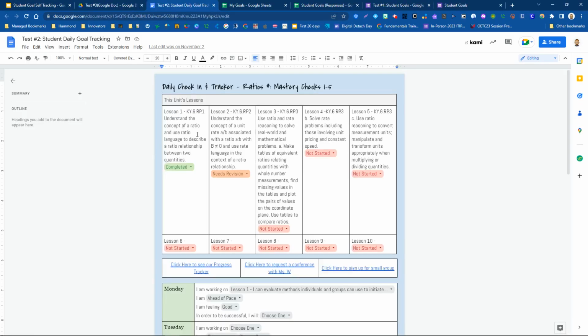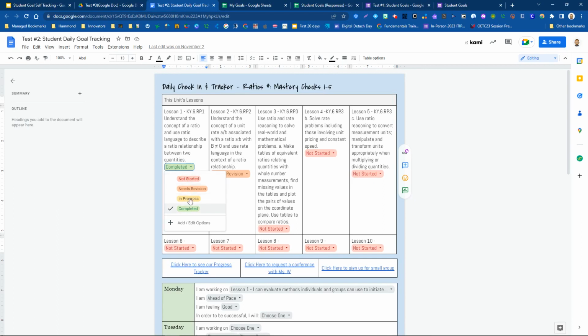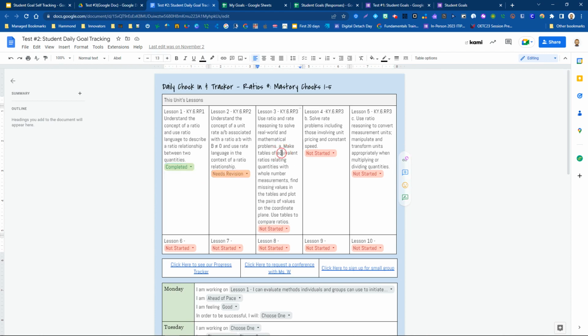So notice across the top, this is set up as 5 days. So each week, for example. So across the top, we have all of the standards that will be covered that week. So students could go through and click on that drop down menu and have the option from not started all the way up to completed for each of those standards. So that's lessons 1 through 5. Now, if you have more lessons than that you're covering in the week, they have the option for lessons 6 through 10.